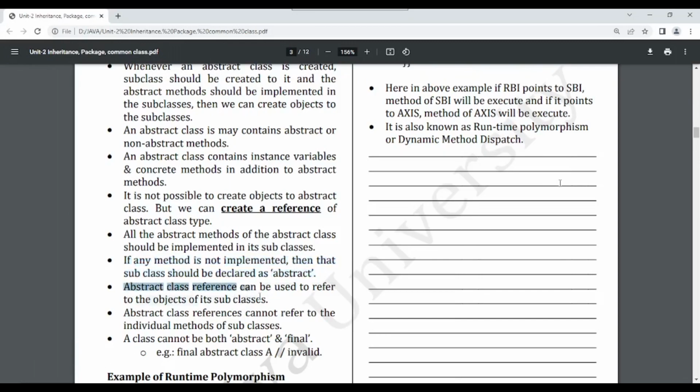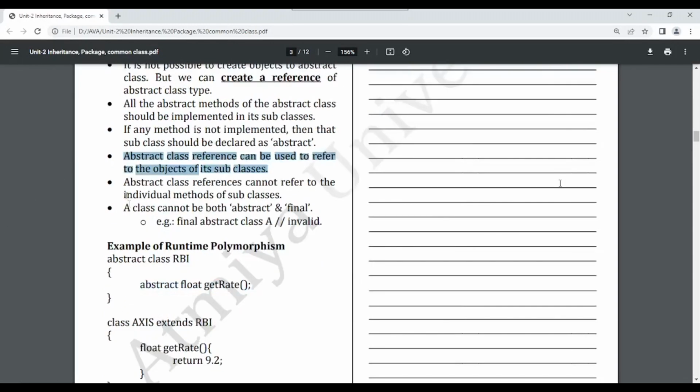Next point. Abstract class reference can be used to refer to the object of its subclass. So if you have created a reference of the abstract class, that reference is used to refer to the object of its subclass. That child class can be referred to by the reference of that abstract class. Abstract class reference cannot refer to the individual methods of the subclass. So if you have created a reference of the abstract class, it cannot refer to the individual methods of the child class, you can say a subclass.